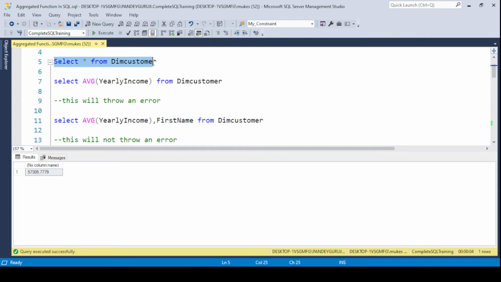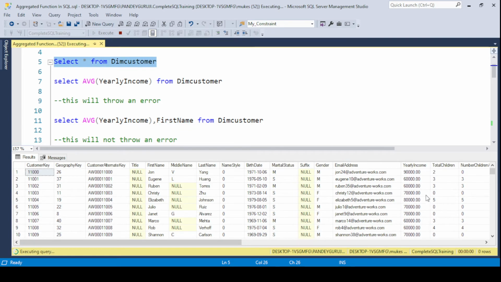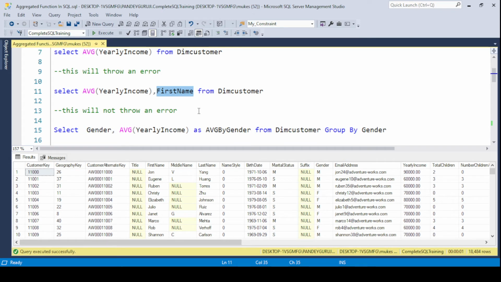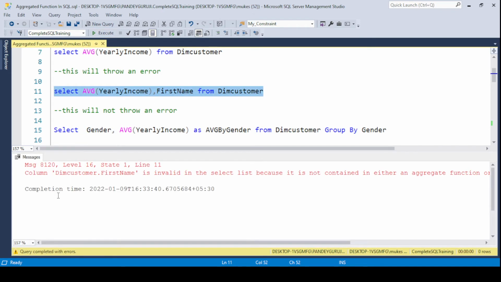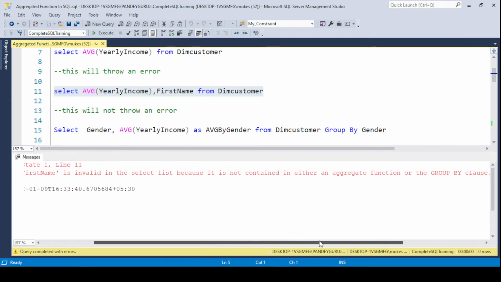Since this is an aggregated value, with any aggregate function, if you use another column, like first name, where around 18,000 records are there, combining a single value with 18,000 records will throw an error. If you execute this code, you can see an error: Column DimCustomer.FirstName is invalid in the select list because it is not contained in either an aggregate function or the GROUP BY clause.